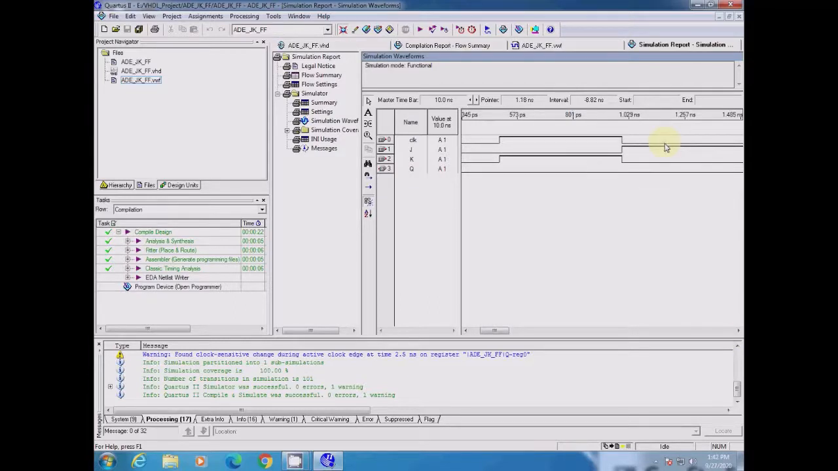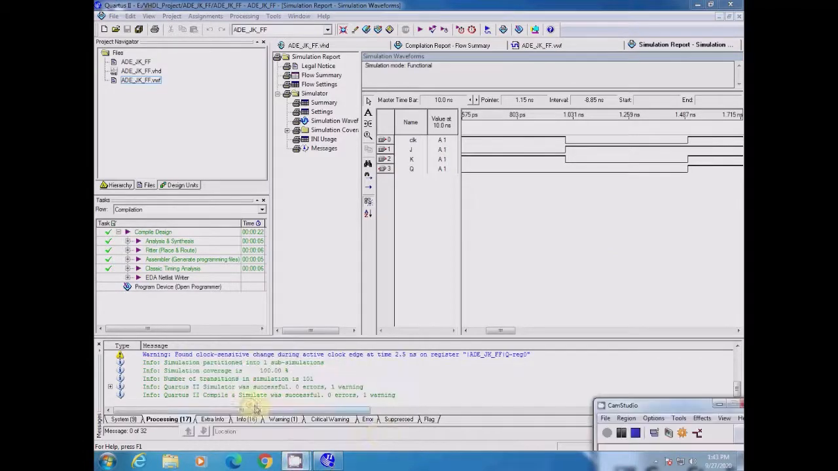With clock 0, J 1, K 0, again Q is 0. We'll check for K equal to 1. See, clock high, J high, K high, therefore now Q is also high. So based on the values of J, K and clock, whenever the clock is high only you are getting Q as high, based on the J and K values. So these are the waveforms of time. Thank you.